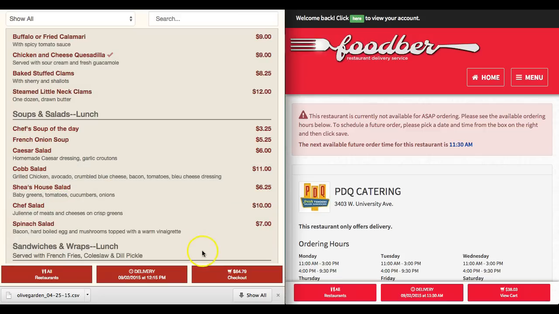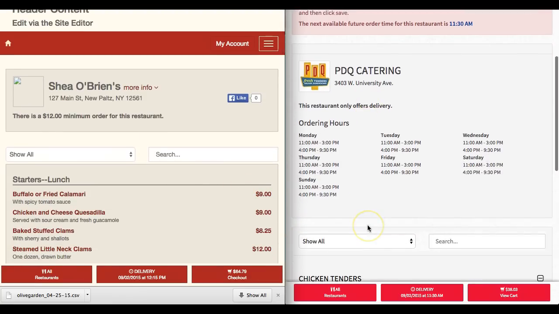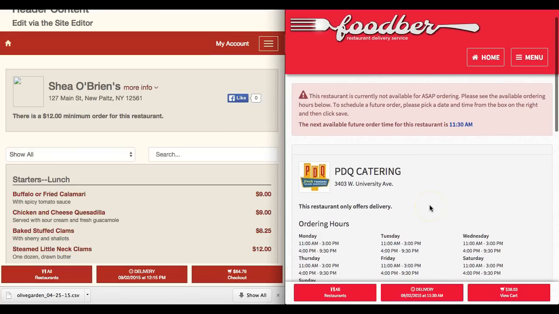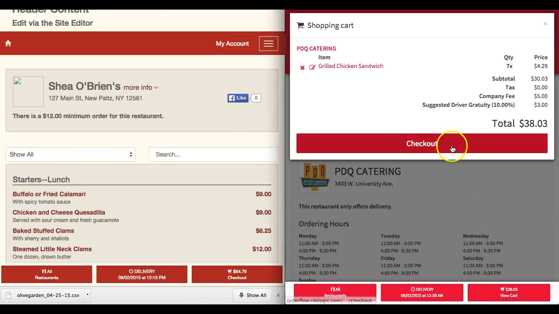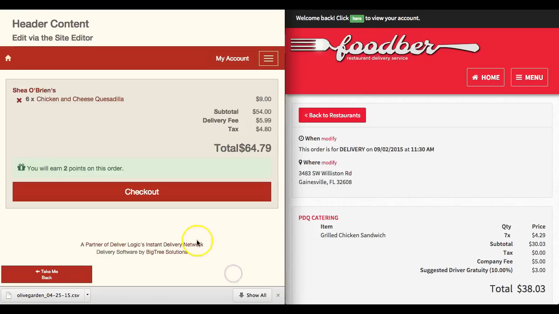Now we've added some items to this cart. So now let's go ahead and move on. We've built a cart. It's considered a future order. The nice thing is now this is just prompting you to your next available time on the new side. So let's go ahead and view the cart. Everything looks good. We want to check out. We're going to do the same thing on the old side.